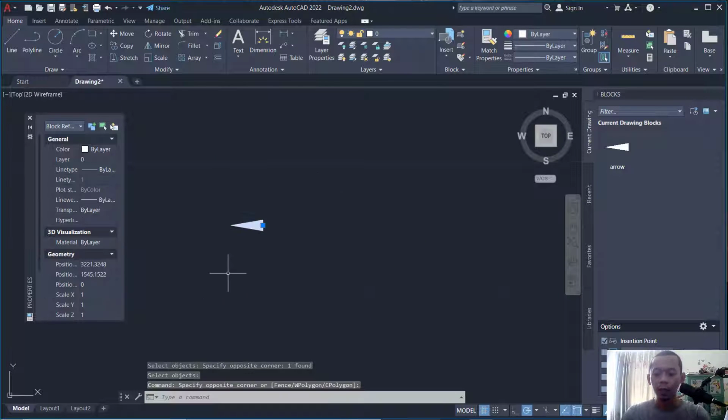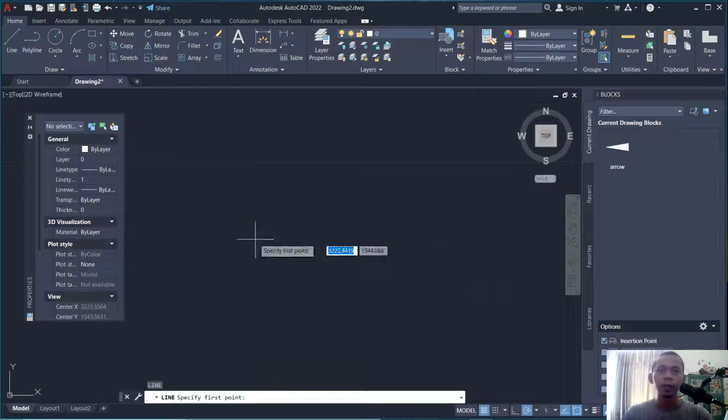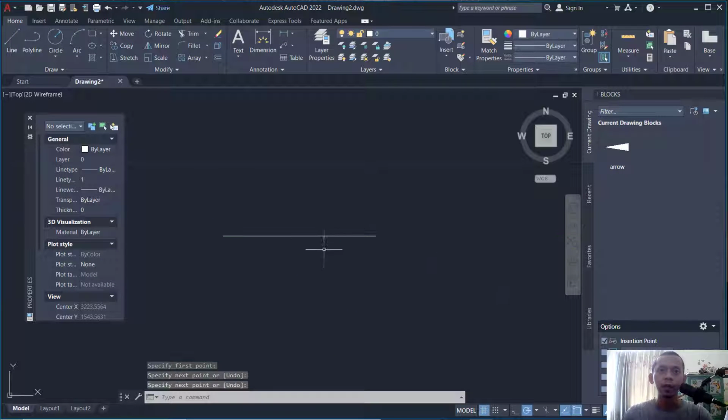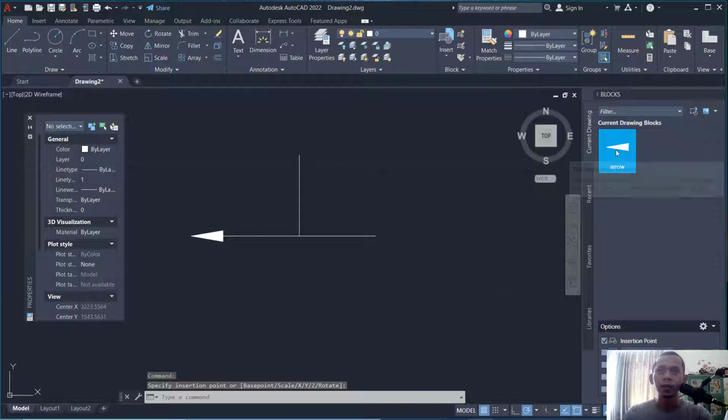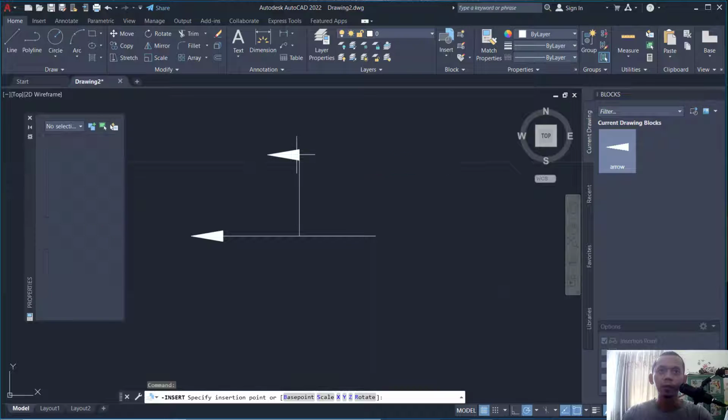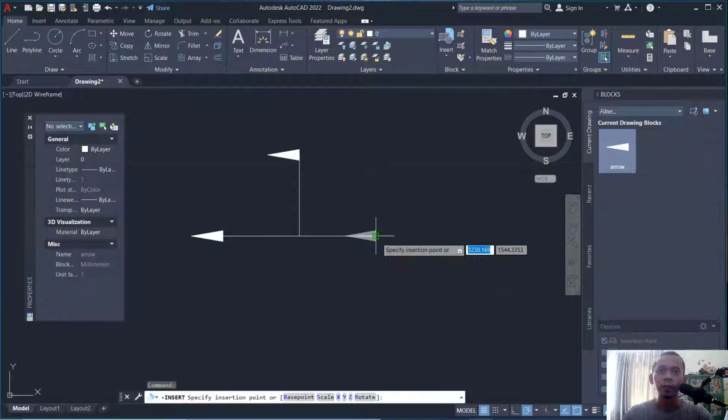Now, if we delete and create lines at this point, and also to the top, and you want to add arrows, you can use the insert tool here. You can click and move to this point. Okay, click again, move to this point, and then move to this point.